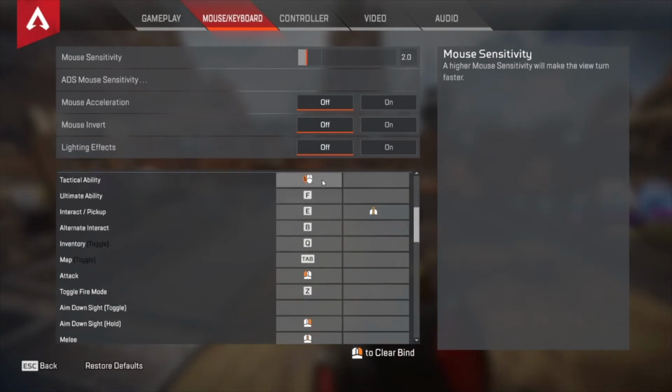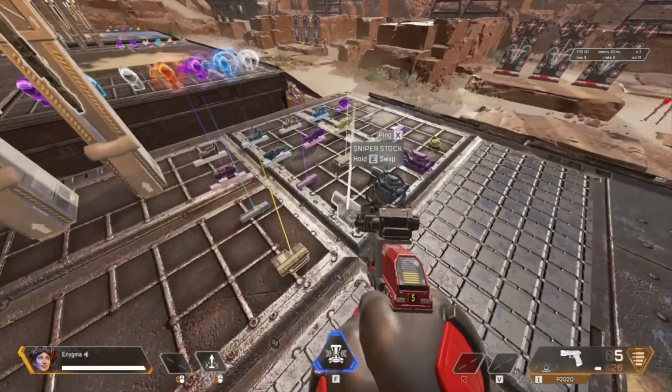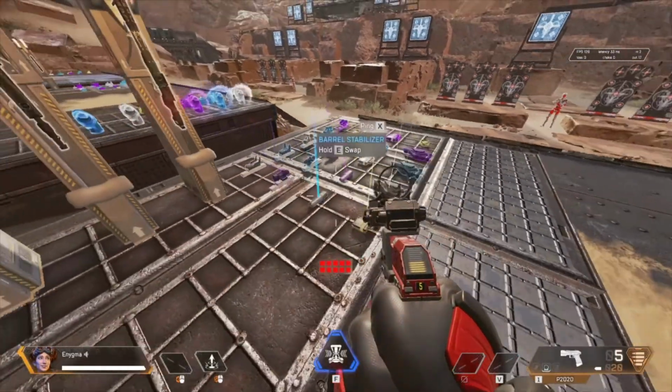My tactical ability is set to my mouse button number 5, which are the mouse buttons on the side of my mouse. I use 2. My ultimate ability is set to my F key. My pickup and interact I have set to my E key, and I also have that bound to my scroll wheel up. This just makes it so that I can just walk over and pick up whatever I want.